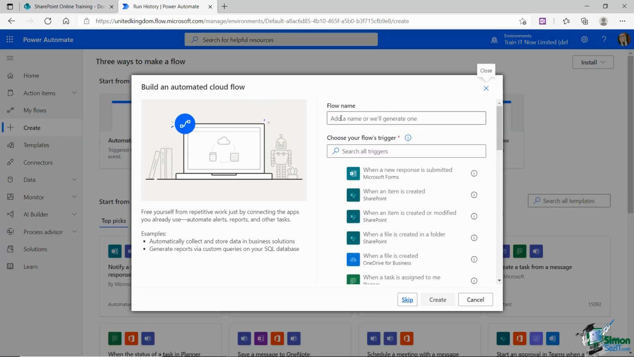The first thing I need to do here is give my flow a name. You can come up with something a little bit more explanatory than this, but I'm just going to say Document Approval. Then I need to choose my flow's trigger. The trigger is when I add a new file into the SharePoint document library. So I'm going to search through all of the triggers, because there are so many of them, for just the ones that are related to SharePoint. I can then have a browse through and see which one matches what I want to do. The very first one in this list says when a file is created in a folder, and that is exactly what I want to do. So let's select this as our trigger.